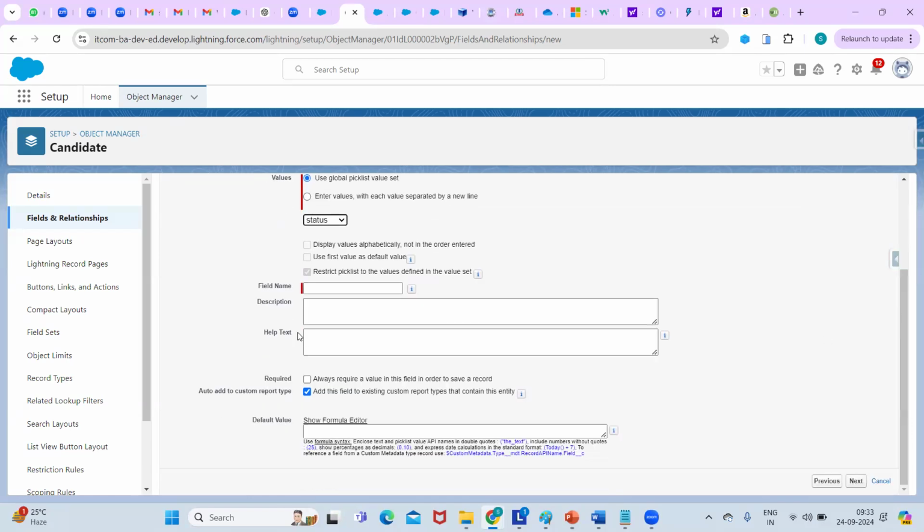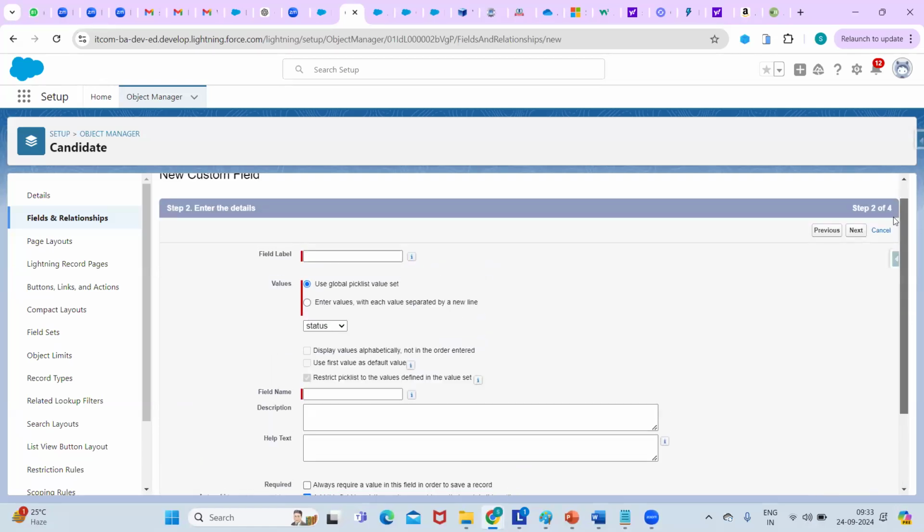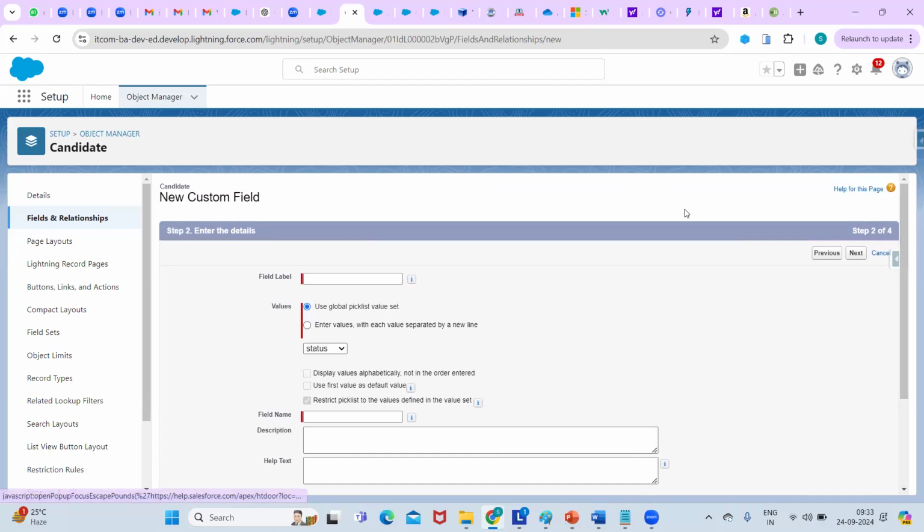Yeah, you have to go with required, there is a required option. Required means you have to select it, and it will be considered that all fields will be mandatory. Or is there any way to make selected fields mandatory? Yeah, I can explain those things. First, I'm explaining the data types only.